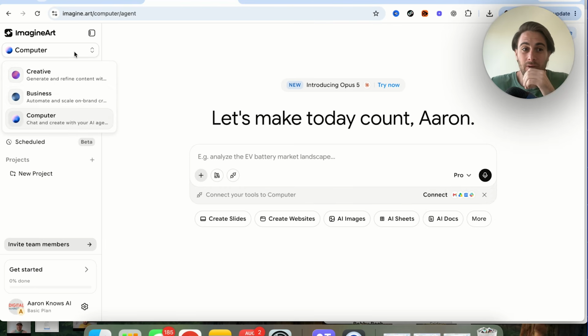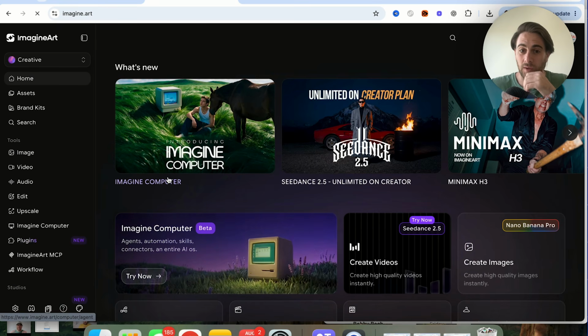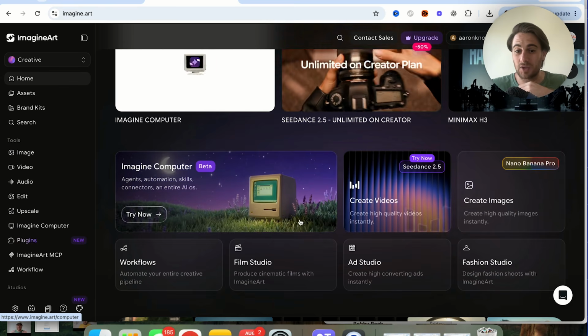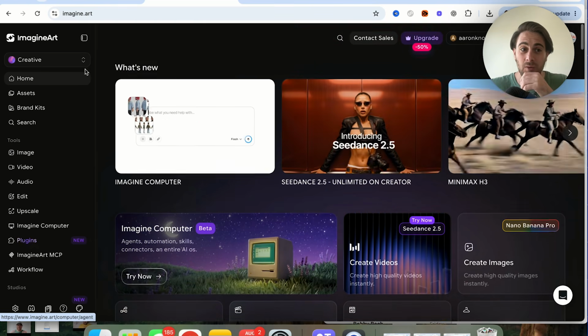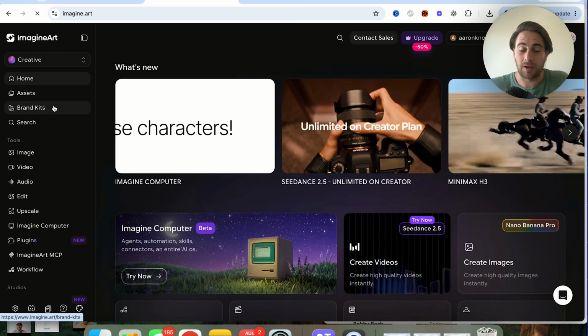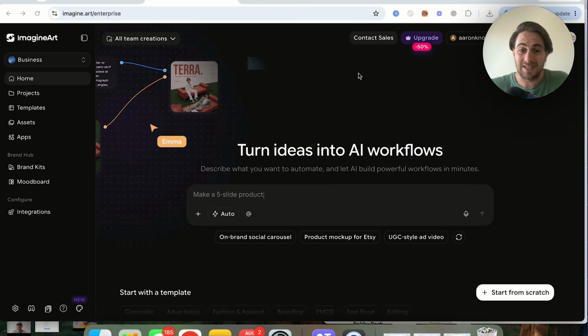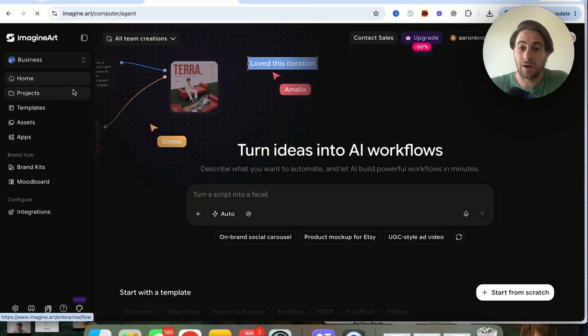In addition to that, one thing that I also did want to show off is if we click in the left-hand corner here, we could see that we actually can switch between creative, where we can actually go through and use Seedance, we could use Minimax, we could create images as an ad studio, a fashion studio, workflows, a film studio, or if we come over here and click on business, this is where we're going to be able to automate things like turning ideas into AI workflows. But again, you get access to all of this, but this video, I really want to focus on computer right here because it's incredible.